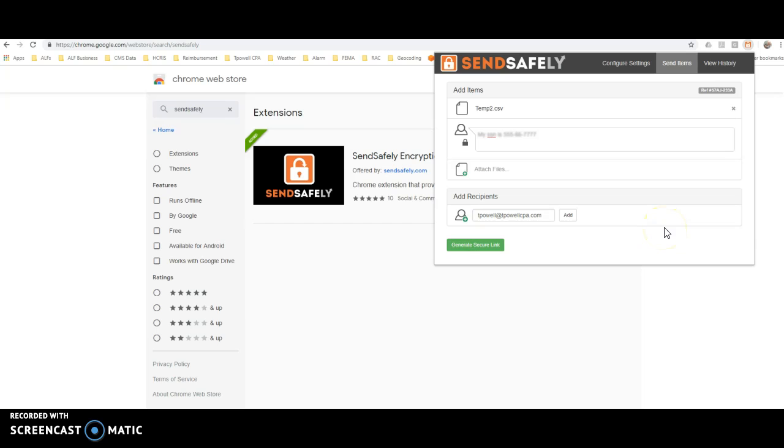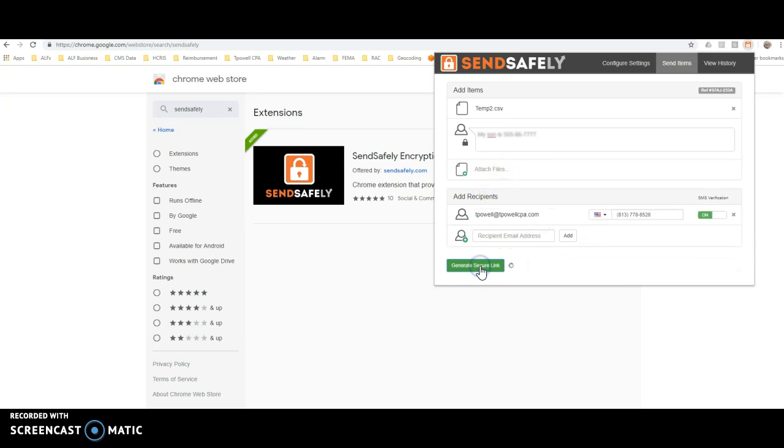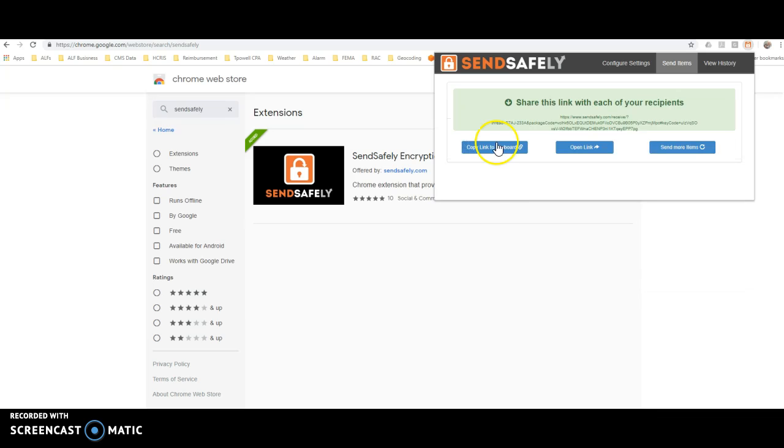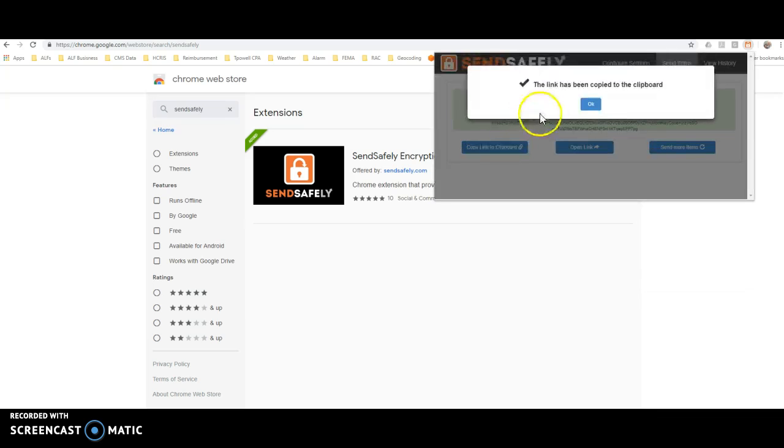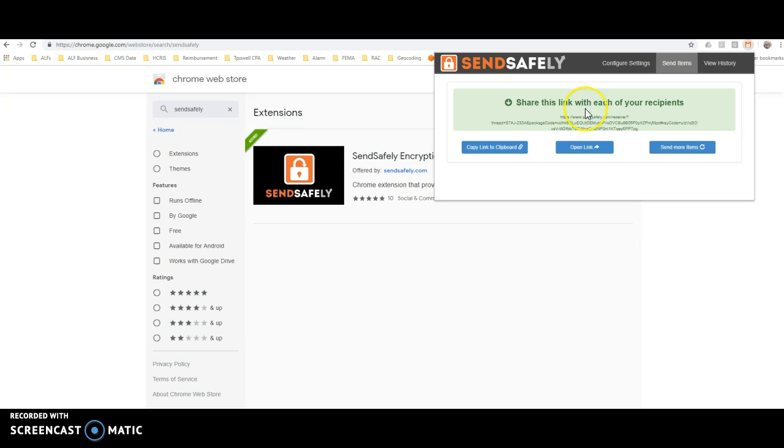Now, I'm going to generate a secure link by clicking on this button for the recipient. So I click on Generate Secure Link, and we're going to go ahead and add that recipient, generate a secure link. So I'm going to copy it to the clipboard. So now I can send my secure link to whoever I want to send it to.